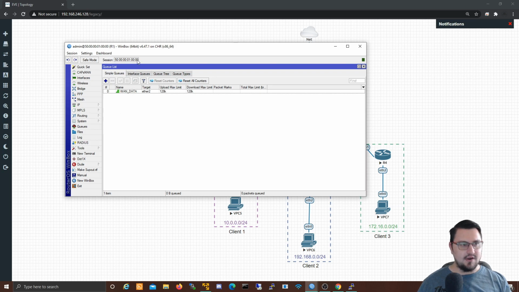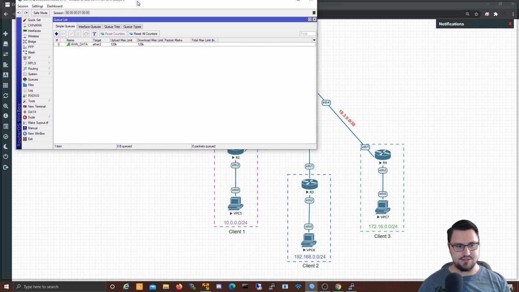Okay, so let's quickly test and see if the queue is working. And the way I'm going to do this is from router 2.